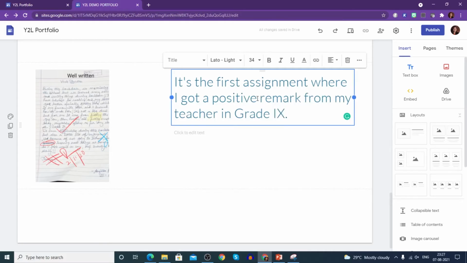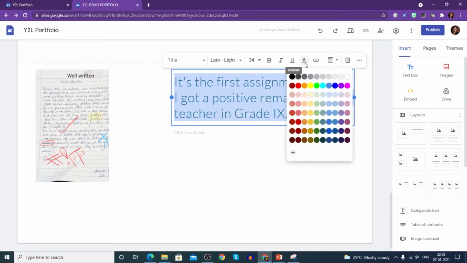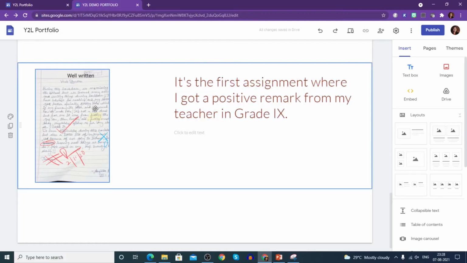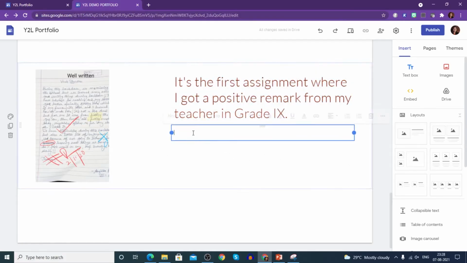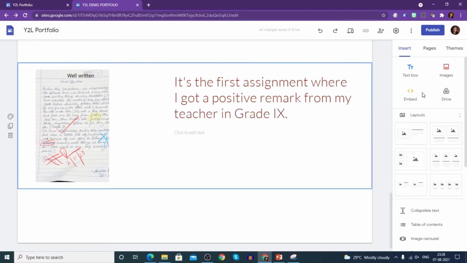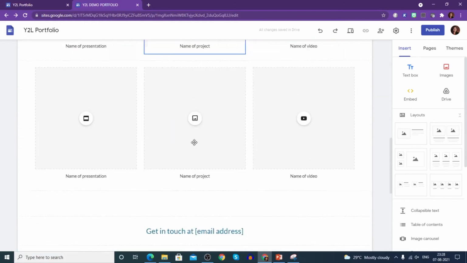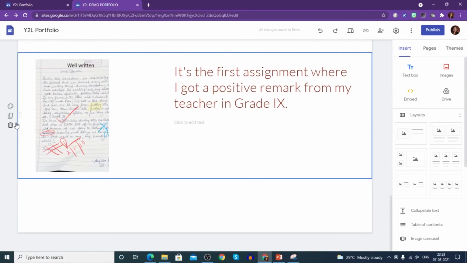So it could be anything. So it could be one of your things, your moment that you found that this is something very dear to you and it had a positive remark, so you have put it. So this has come like this. If you want to edit the text, you can again go back to it and edit. If you don't want it, you just simply delete it. It would be deleted. Now you see it is coming down and I don't feel this is the right place for it to come.